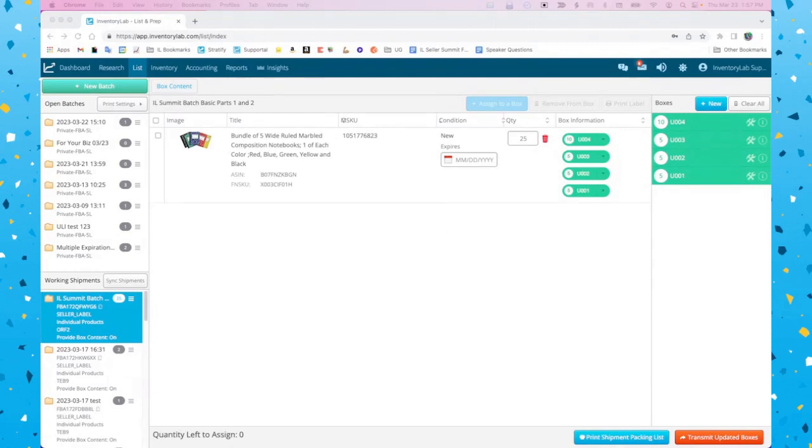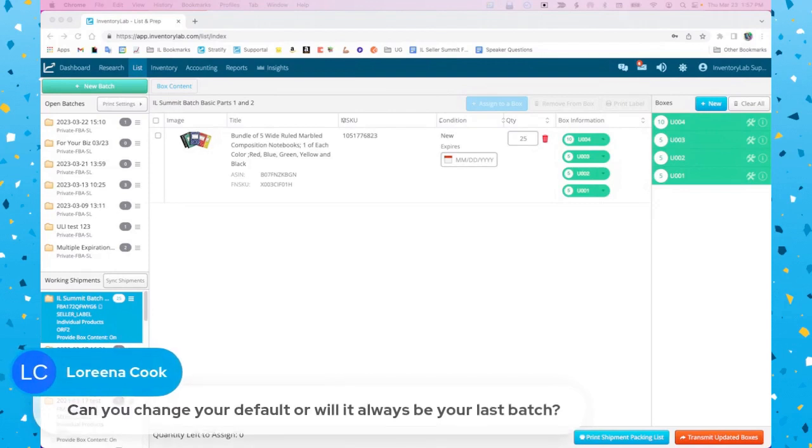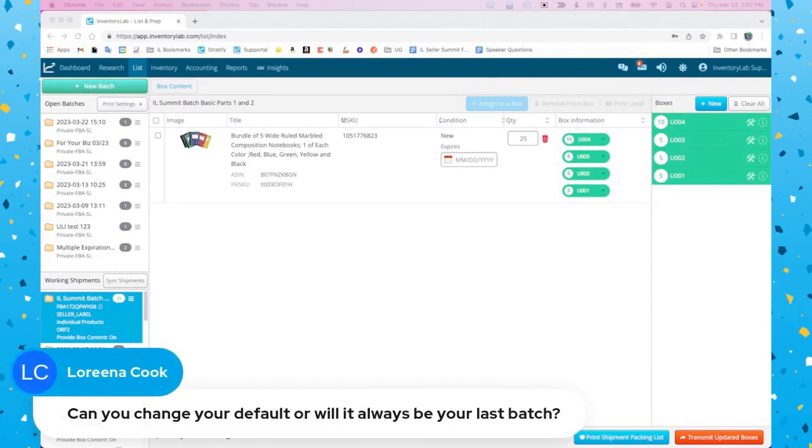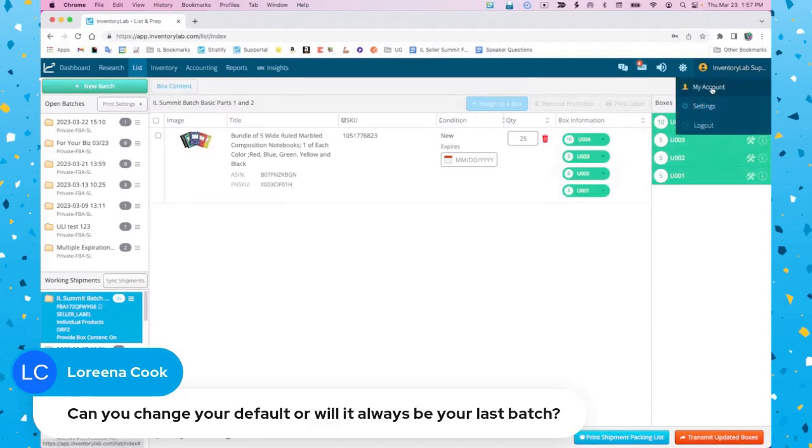Let's see. Looks like we have a couple of other questions here. Can you change your default or will it always be your last batch? So there are a couple of default options for batches, like your box content. That can be a default setting. So that would be just a very quick detour. And we've got a little bit of time left, so we can go over some questions here.